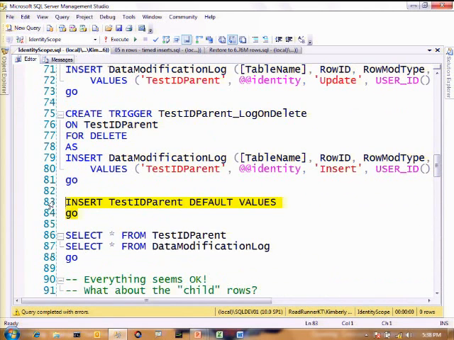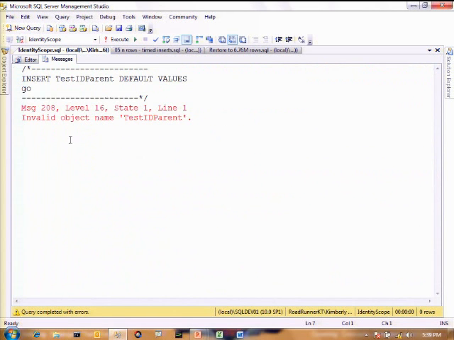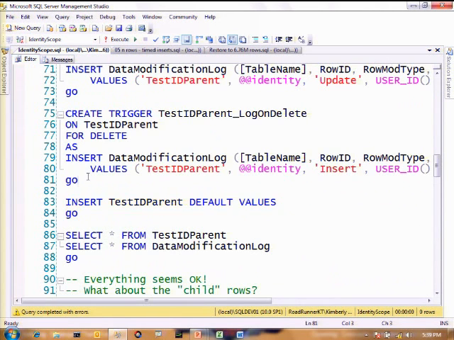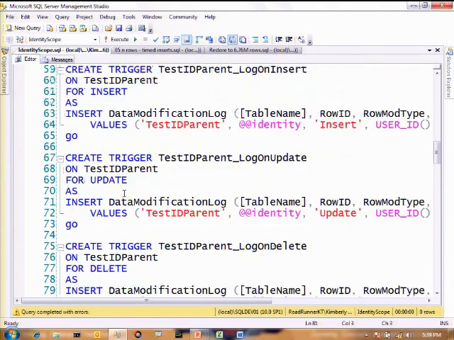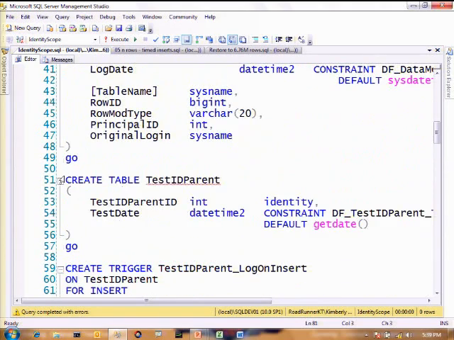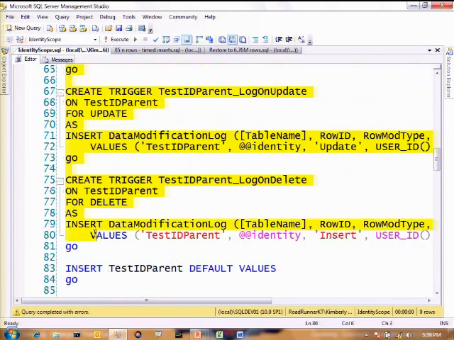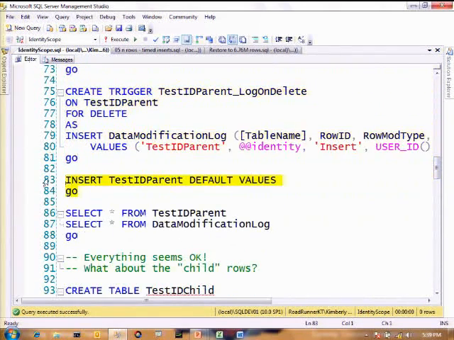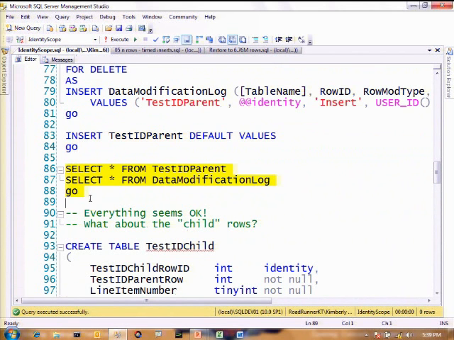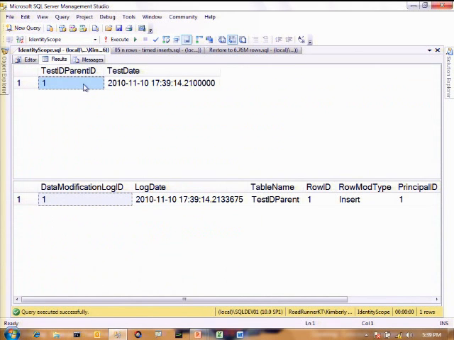So if I just insert a simple single row, did I not create that table? Yeah, duh. Oh, so the triggers failed too, and I didn't even notice it. Duh. All right, keeping me honest. All right, there we go. I was like, oh my God, my demo failed. All right, so select star from test ID parent and data modification table. So there's my 1 row in my parent. There's the 1 row logged inside of my data modification log.